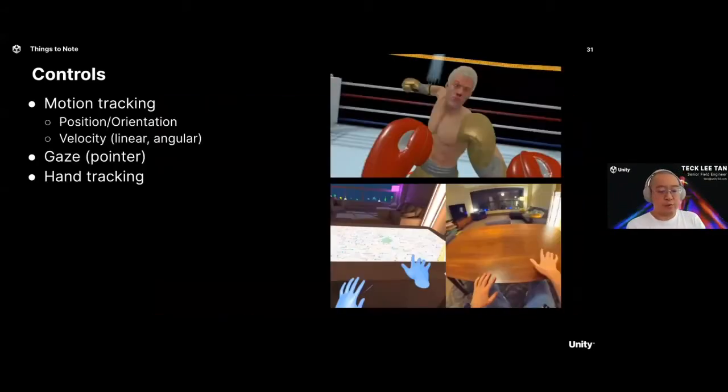Different controls, right? When you're looking at controls, you can utilize a bunch of things like motion tracking, position, orientation, velocity. One thing that tends to be overlooked now, but is still really useful, is using your gaze, right? Where are you looking? This can be subtle, like not starting a cutscene or an animation unless the user is actually looking in that direction. That's still really useful.